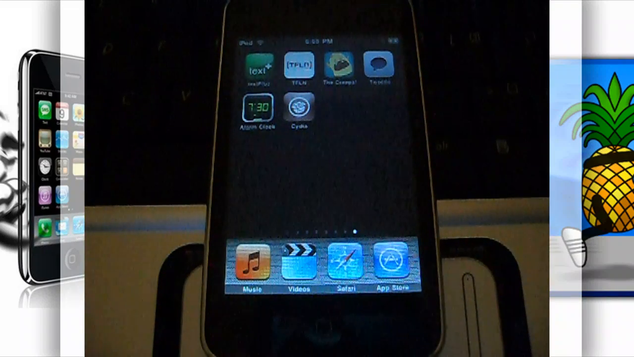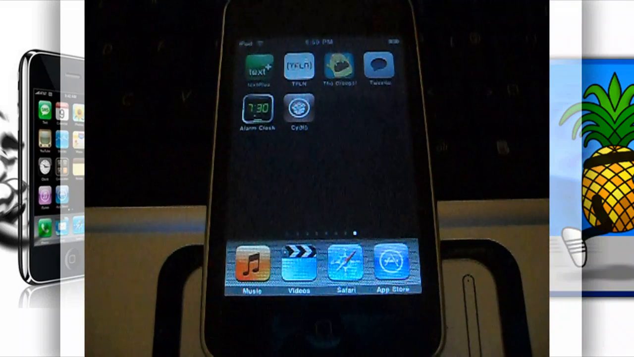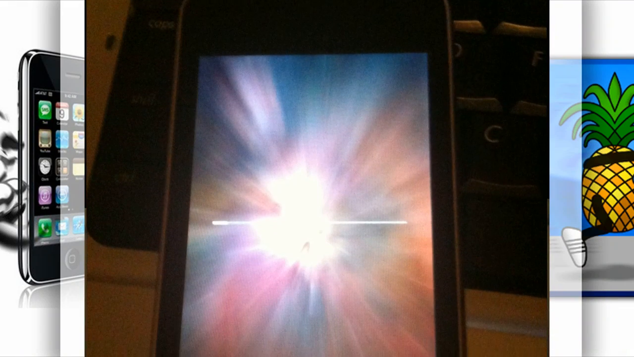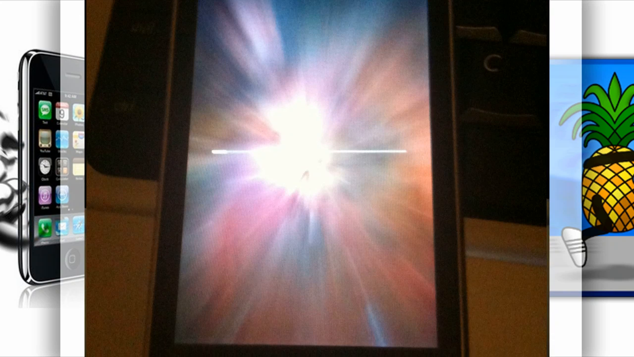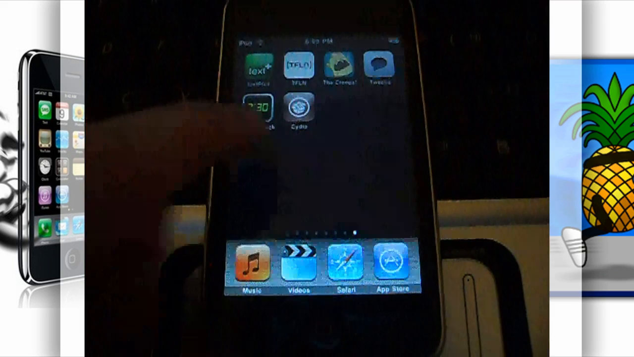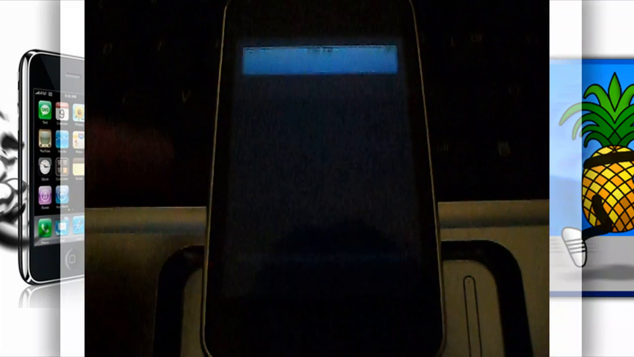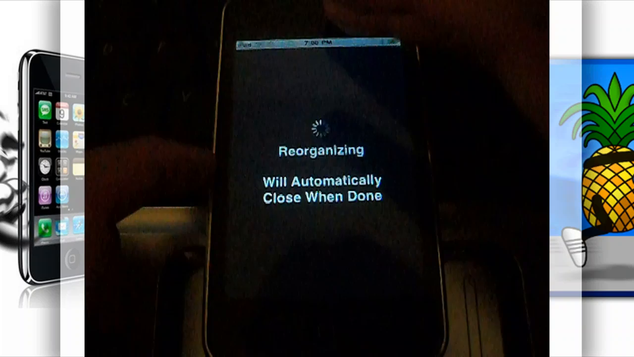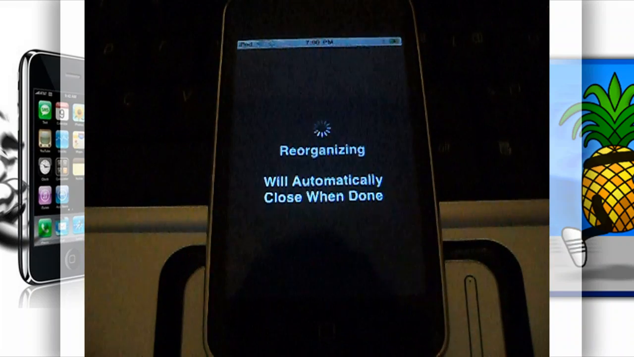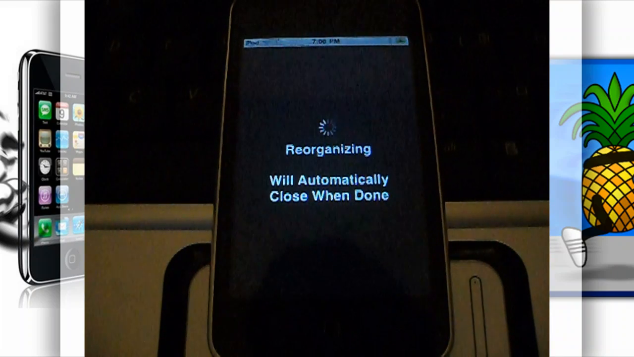Once you're done with the Comex jailbreak, you're going to get this picture that you see in front of you, and it's basically downloading all the Cydia and jailbreak info, and then it's simply going to reboot, and when you turn it back on, you're going to see that you have Cydia now installed on your device. Of course it has to reorganize and go through a couple steps before you can start using it and downloading themes and everything.